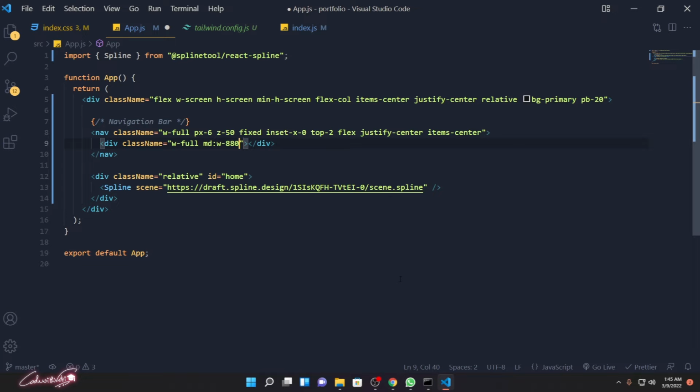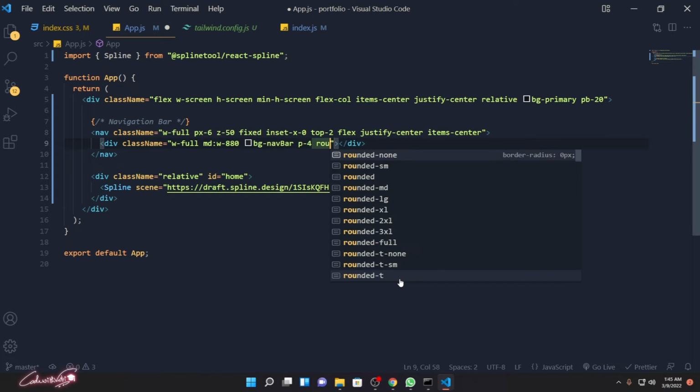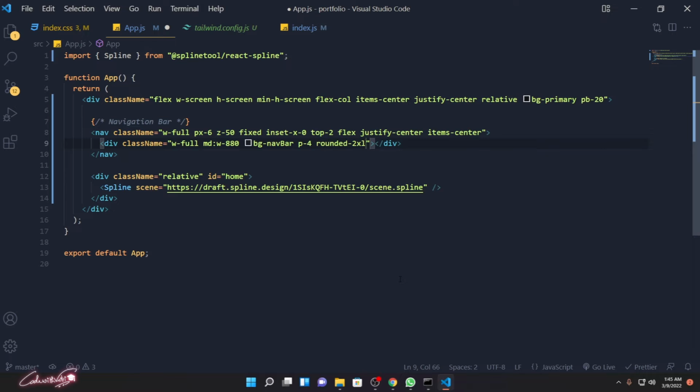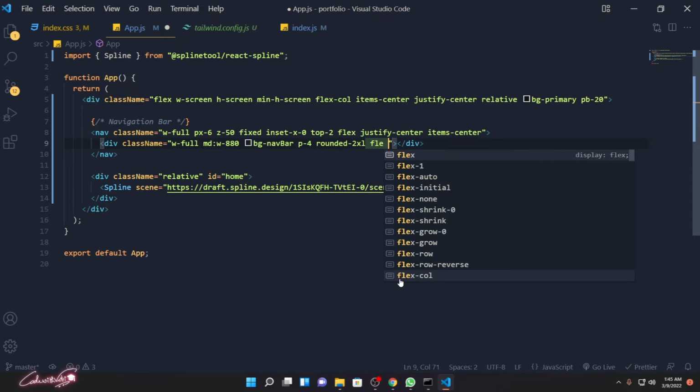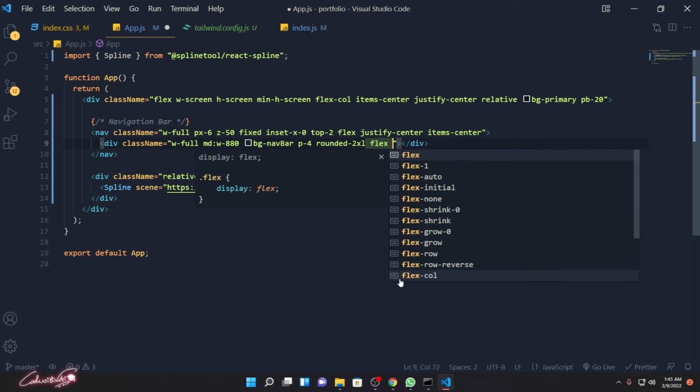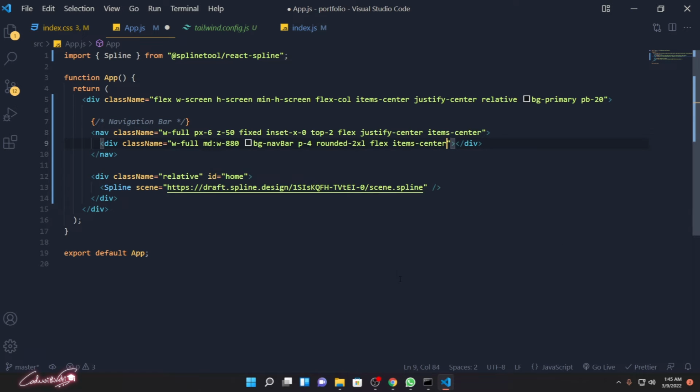Okay, then BG NavBar background color, it should use that color which I already added in the Tailwind configuration, and padding 4, and then rounded 2XL. Okay, flex items center. Okay, save the changes, and now that will give you this particular button over that division over here.